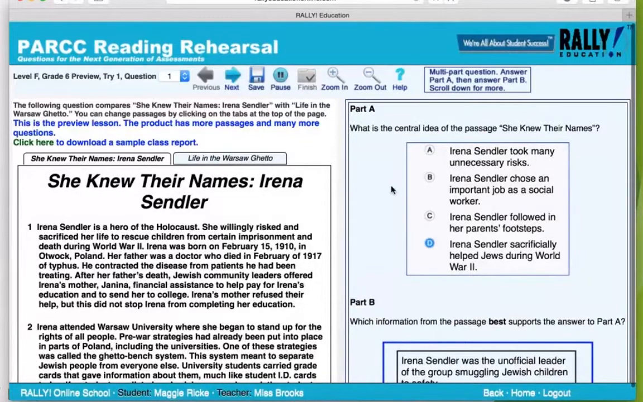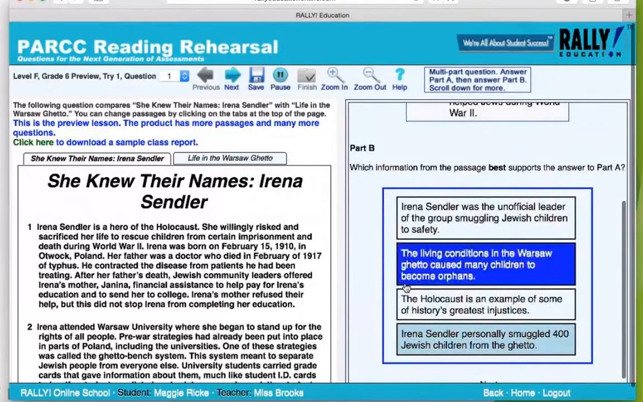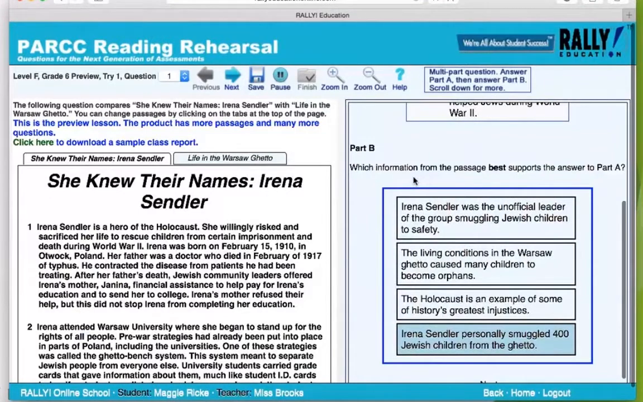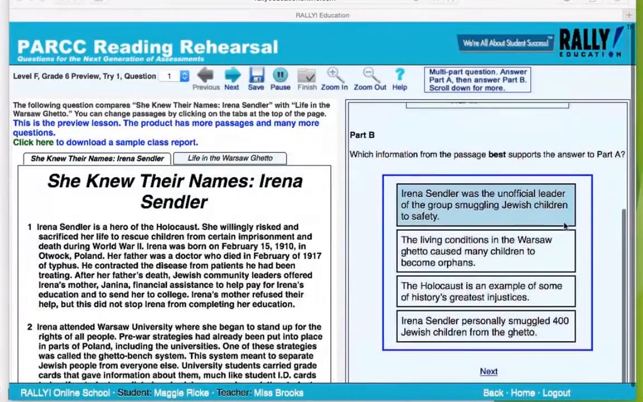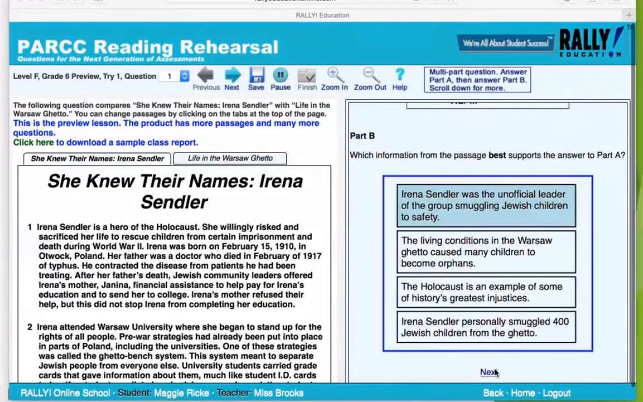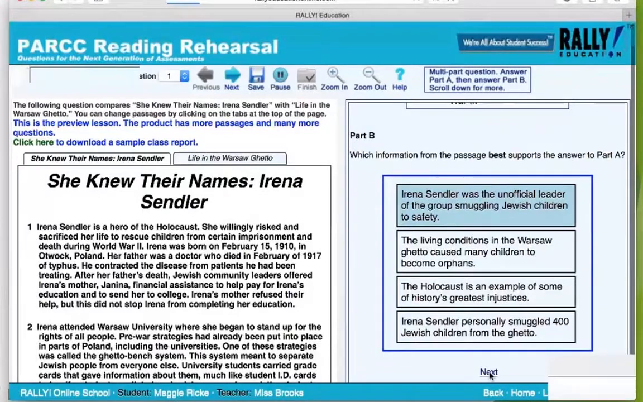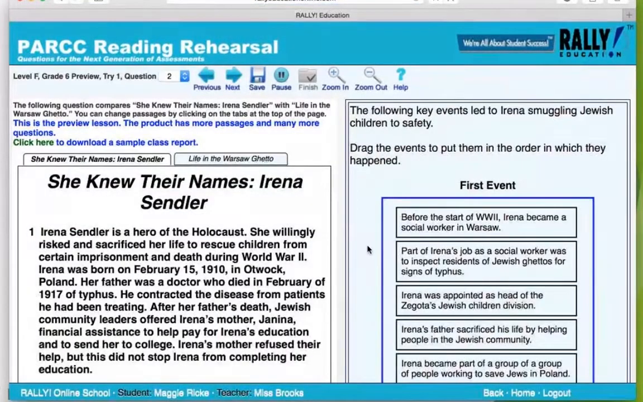But once they hit finish, the assessment is going to gather all their scores and send them off to the teacher so that they can take a look at them. So again, if I want to go in here, it says which information best supports the answer to part A. Then I can click on that one and then hit next. So again, if any of you, as we're going through this webinar, have any questions, feel free to send them to me in the chat and we can move forward with that.